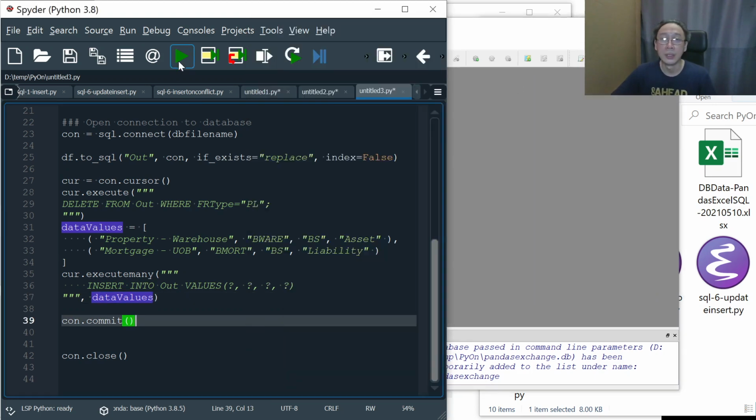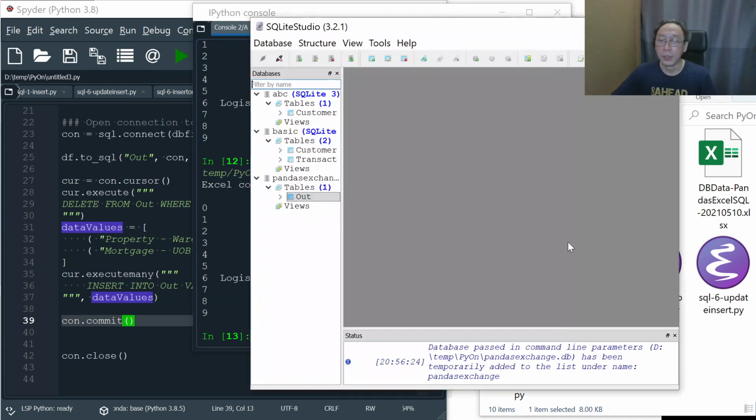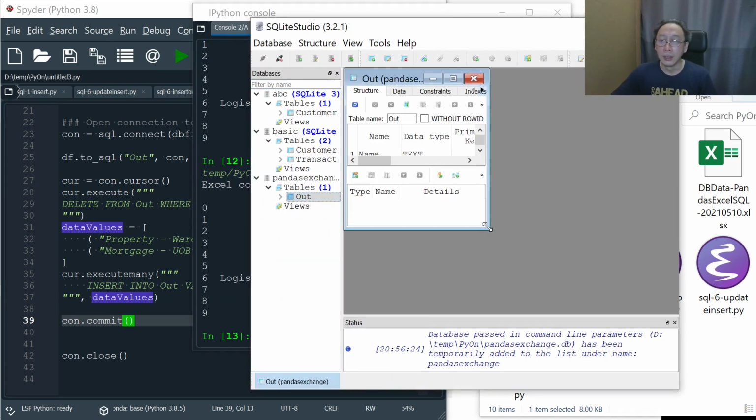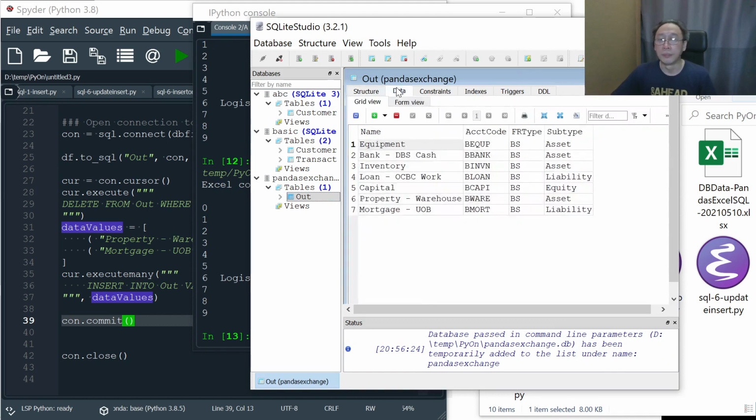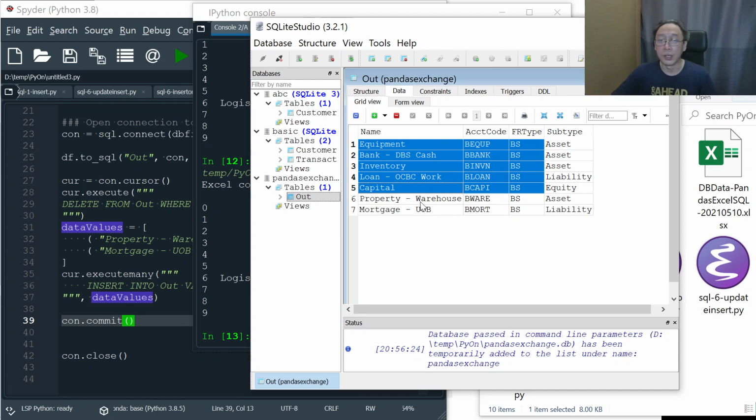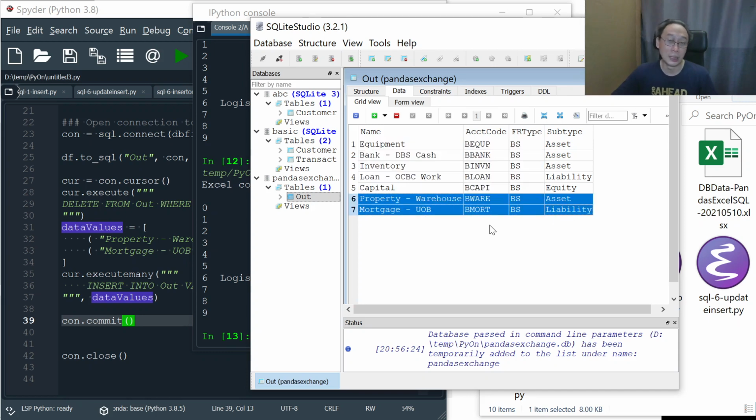Obviously, I have to close this. Now it's done. So if I look at out again, the first 5 were there originally, and these 2 have been newly inserted. Great, excellent. So what I'm trying to do here is simulate some sort of additional Python programs being run by colleagues or different workstations or different processes, and they all try to connect to SQLite to work on the same table.